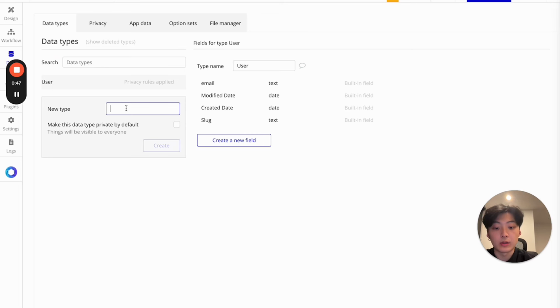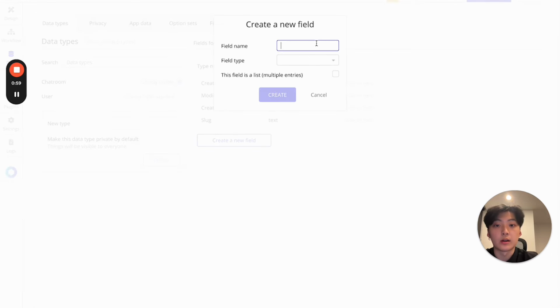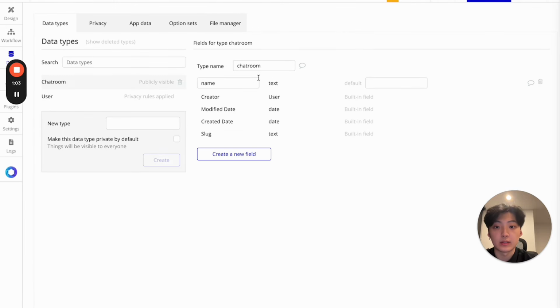So first of all, I want to create something called the chat room, right? So this is the chat room. What I like is to give my chat room a name so I know which type of AI I'm talking to, what question I'm asking. So for example, I'll give a name, I make this a text field. So that's a chat room.